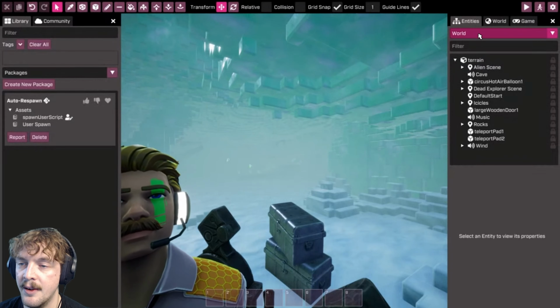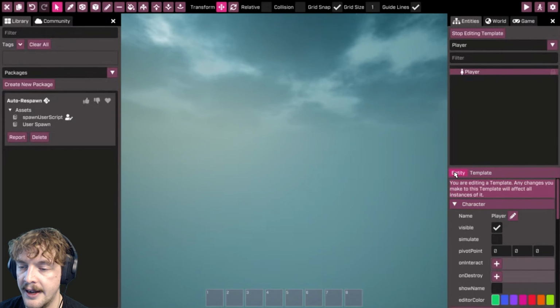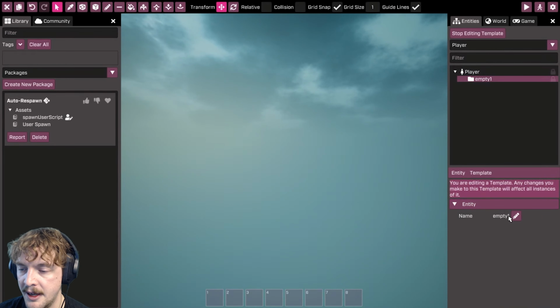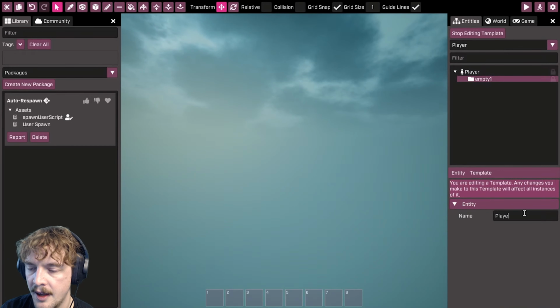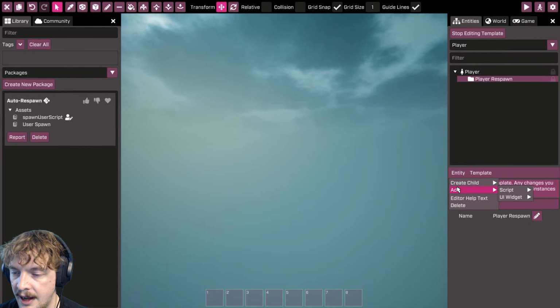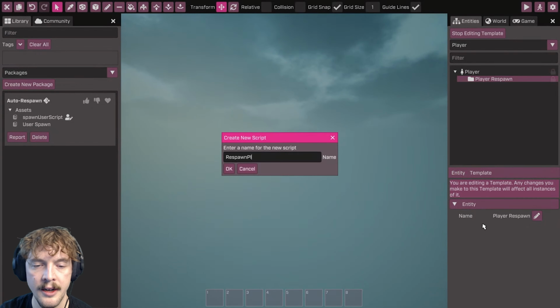The way we're going to do that is we're going to go over to the player template. We're going to click Entity, Create Child, and we're going to add a script folder. This one's going to be called Player Respawn. And what we want in here is a script, and this is going to be Respawn Player Script.